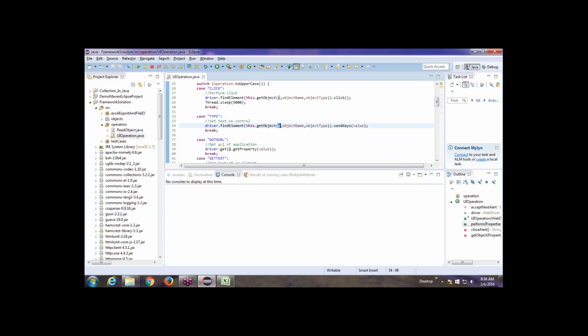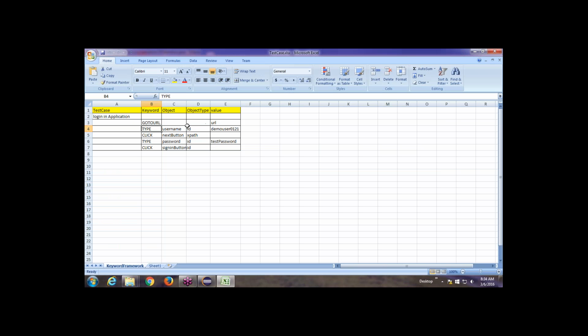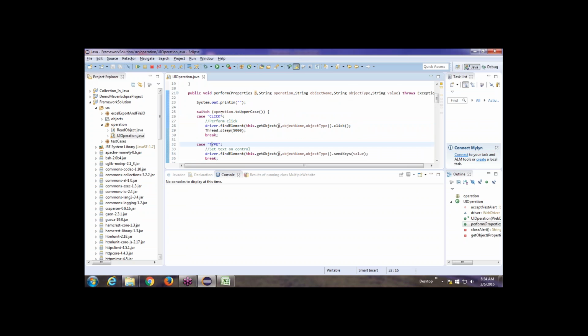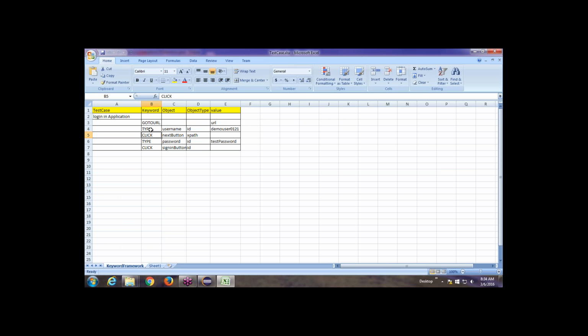What is the type? See, the first one is the keyword. Go to URL is our keyword, type is our keyword, click is a keyword. So first it will check which operation we would like to perform, like click. See, it will find click. It will execute row by row.